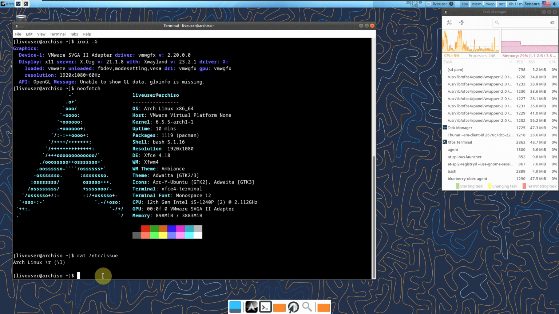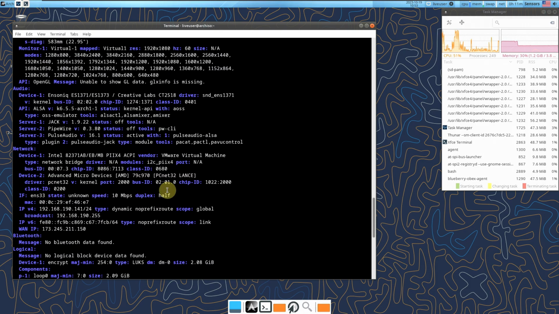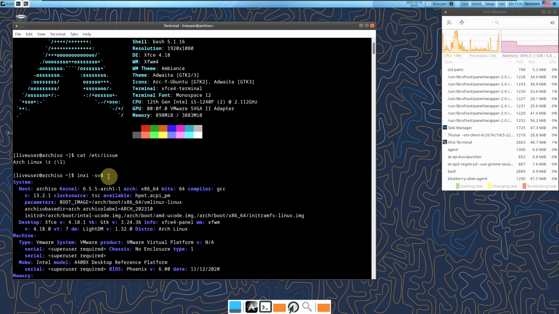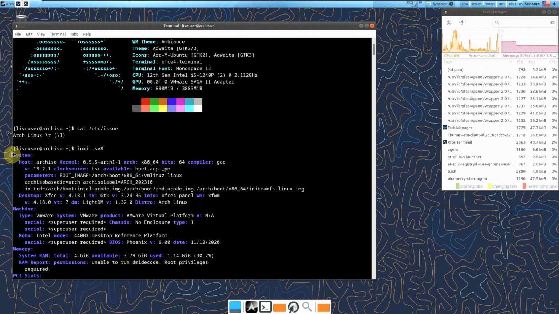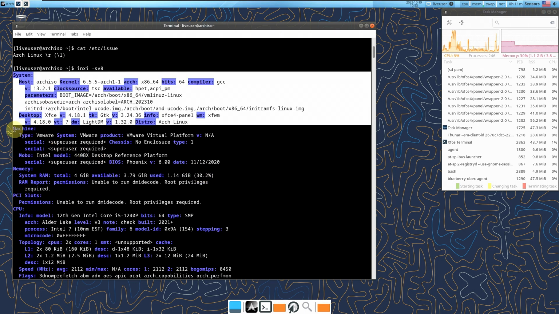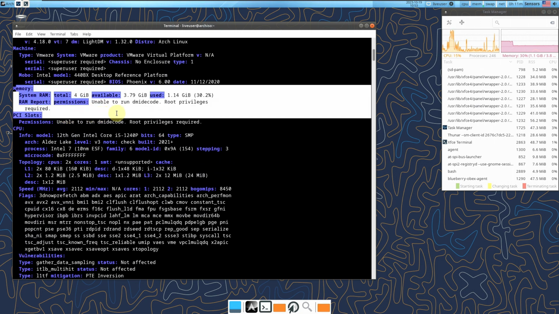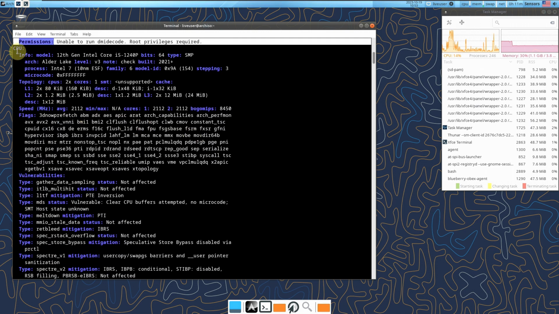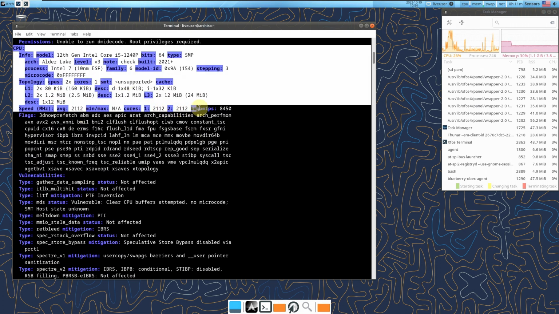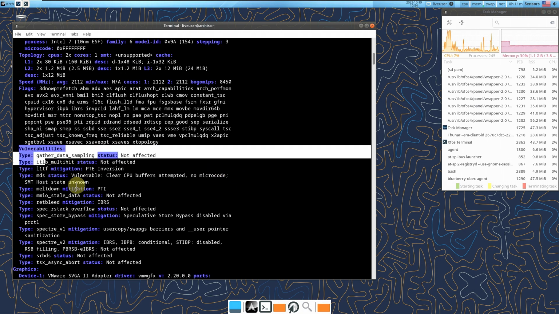Let's type in inxi -Sv8. This is the command which will grab complete distro information. So we get all the information here. So let's go to the top and read everything. So this is the system information. If you want, you can just pause the video and read everything here. So this is the machine information. Complete machine information is here. So this is the memory information. This is the CPU information. These are all the vulnerabilities.